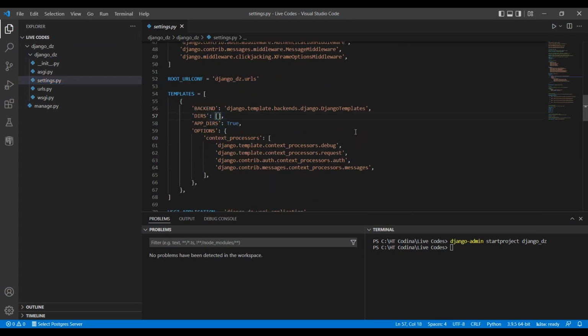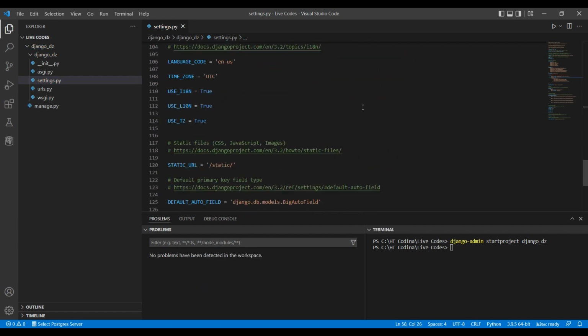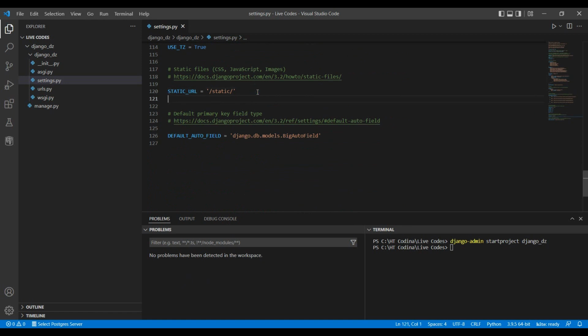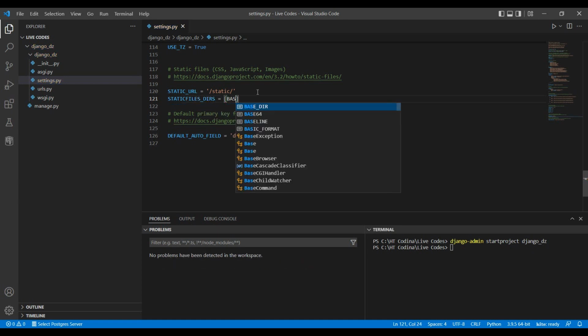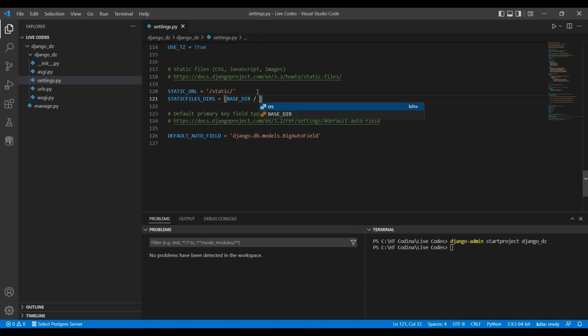Here we need to define our templates directory. We type BASE_DIR, templates. Also, we need to add static files. Here, just BASE_DIR, static.